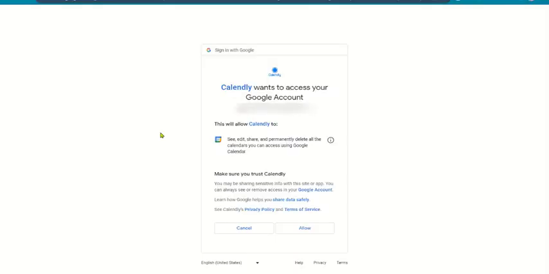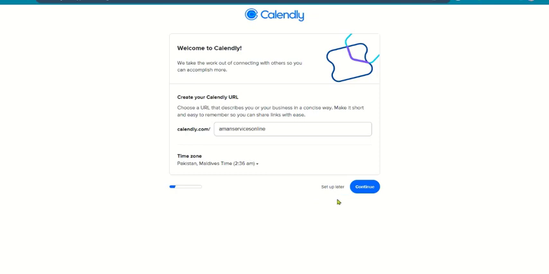You can use Google to sign in, and this will also ask you if you want to allow Calendly to sync up with your Google Calendar. So if you want Calendly to sync up with your Google Calendar, you can also do that. After clicking on allow, we are on the intro settings page. On this page we see our Calendly URL.